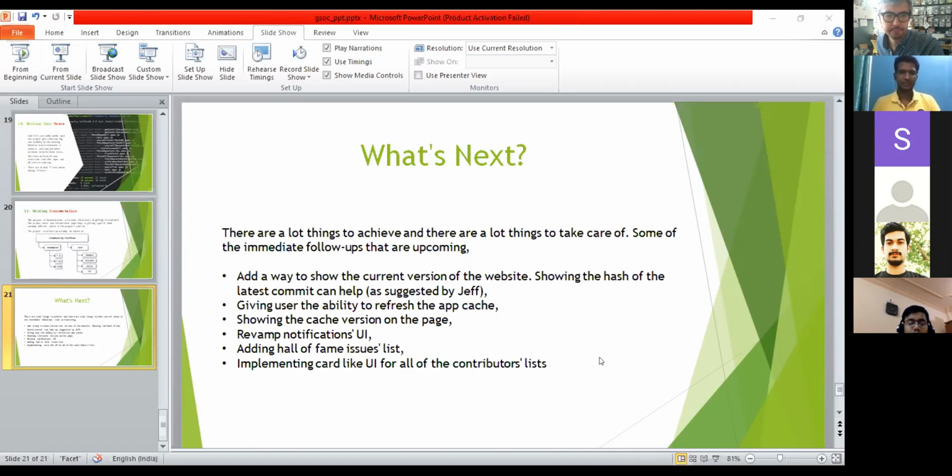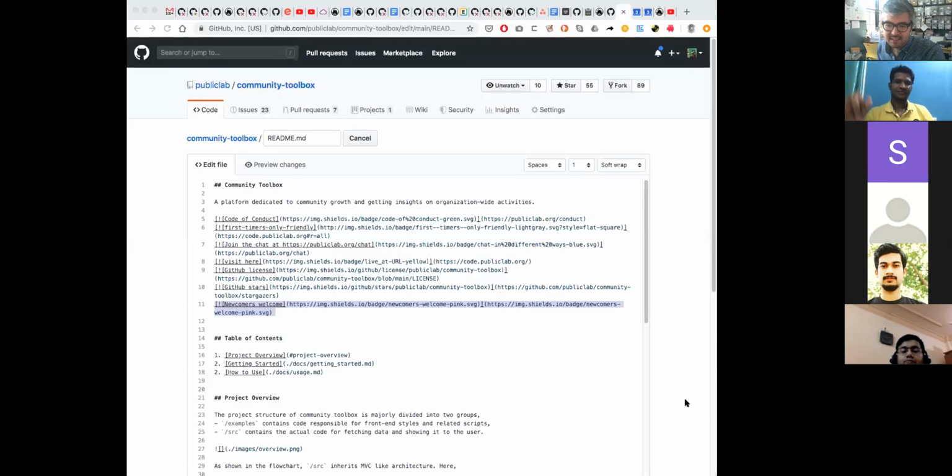Let me share my screen just so you can see this, because I think it's a really neat way to show this in action. All right, here we are. Check this out. So this is the README, and I just added this. This is something that Rishabh recently added. It's a little badge that people can put on their projects that says newcomers welcome. And when you click on it, it goes to our welcome page. So I think that's a really nice one.